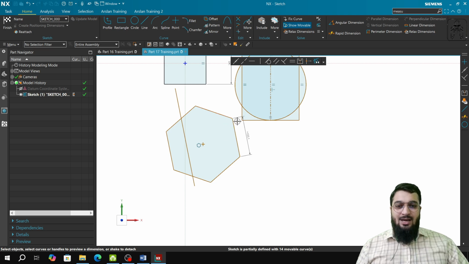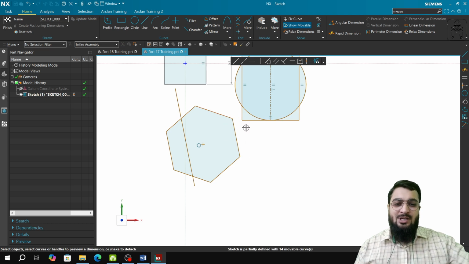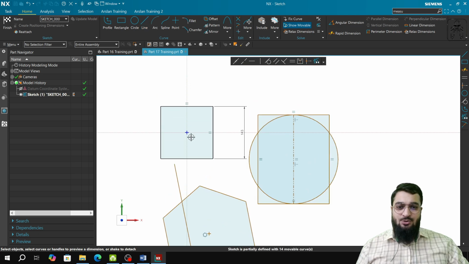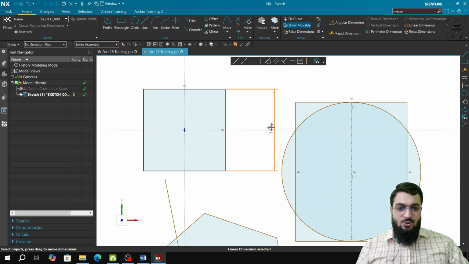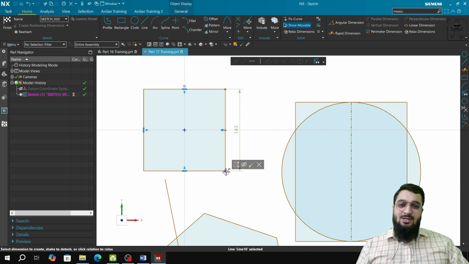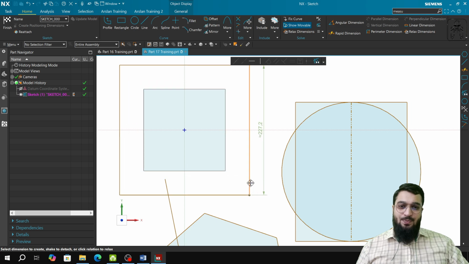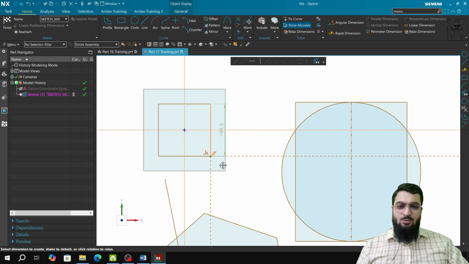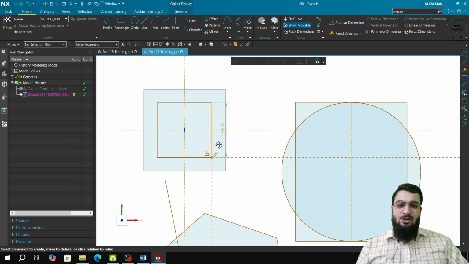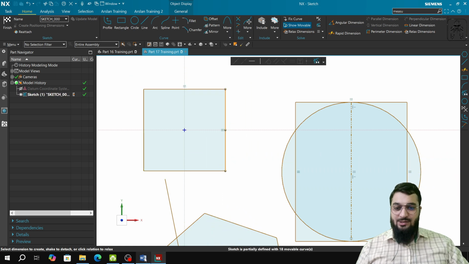Like, I do not want to specify this dimensional constraint. I just want to make a square. As you see, we made a square over here. So if I delete this dimensional constraint, you see that it will still be a square. Even if I make it no matter how small or no matter how big, it will still be a square, abiding by all the geometric constraints.